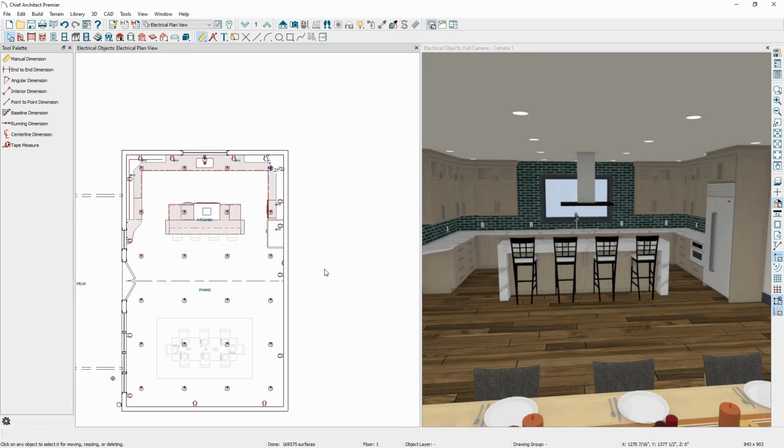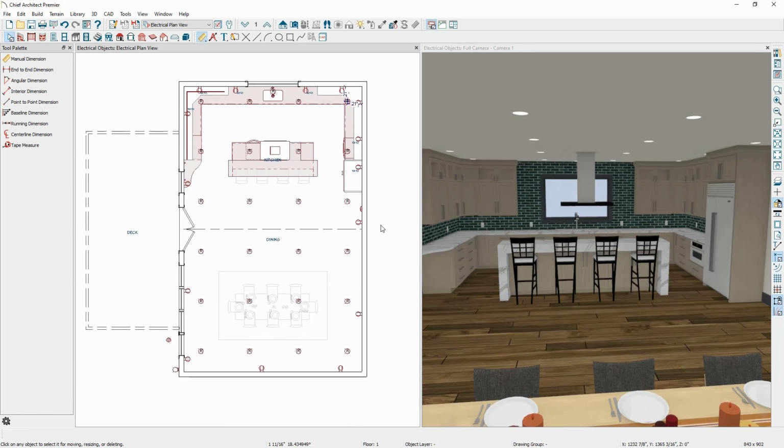Next, we need to place a switch to turn on these can lights. So in our floor plan view, I'm going to go back up to the electrical tools, and there's a tool here called the switch, and then I'm just going to place it against a wall.